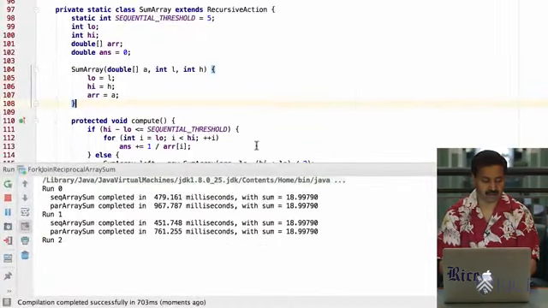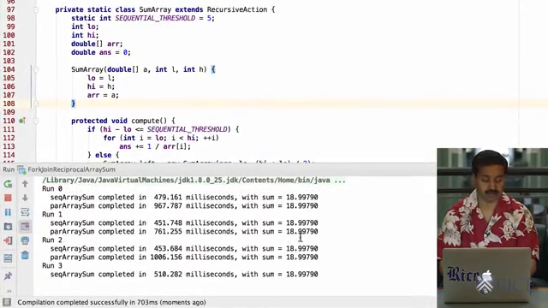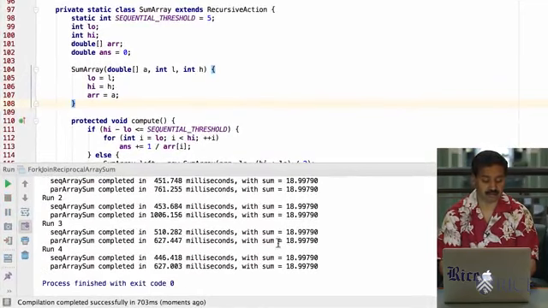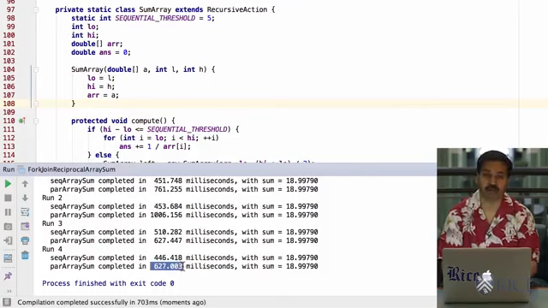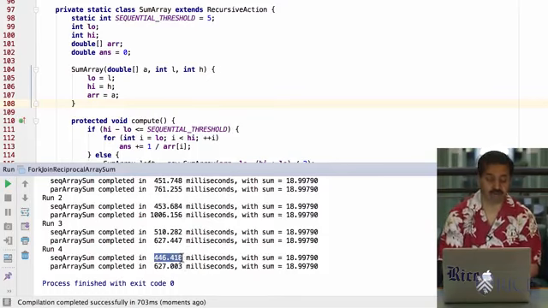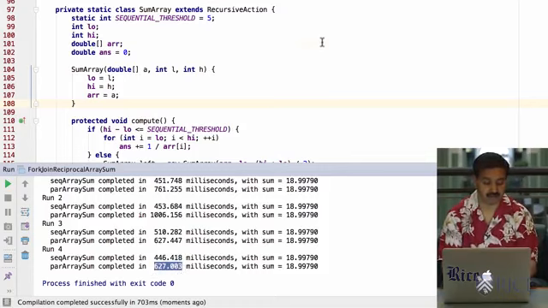So we are getting the sequential version and the parallel version. They are producing the same answer, but something's not good. This parallel version is running slower than the sequential version. So we have to take a look and see what's going on. The sequential version is taking about 440 milliseconds. The parallel version is taking 620 milliseconds.